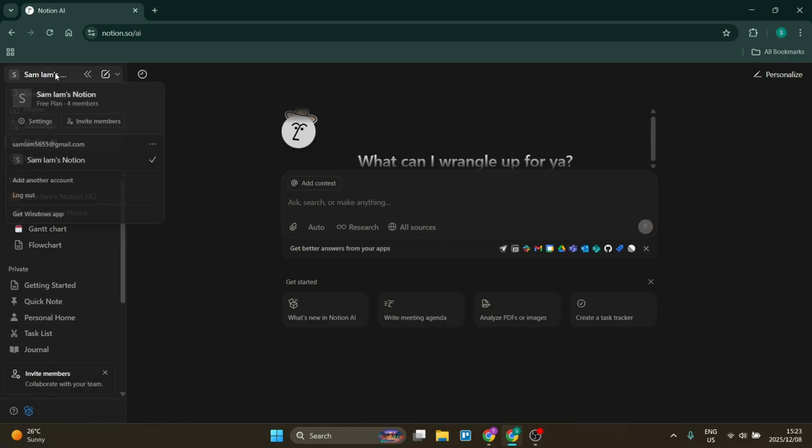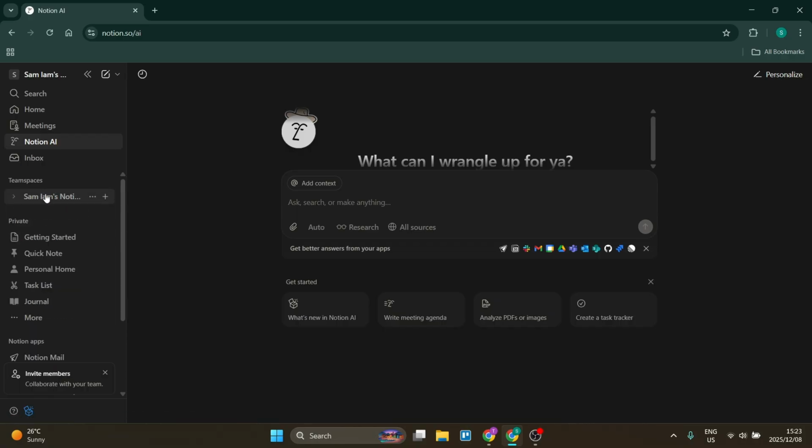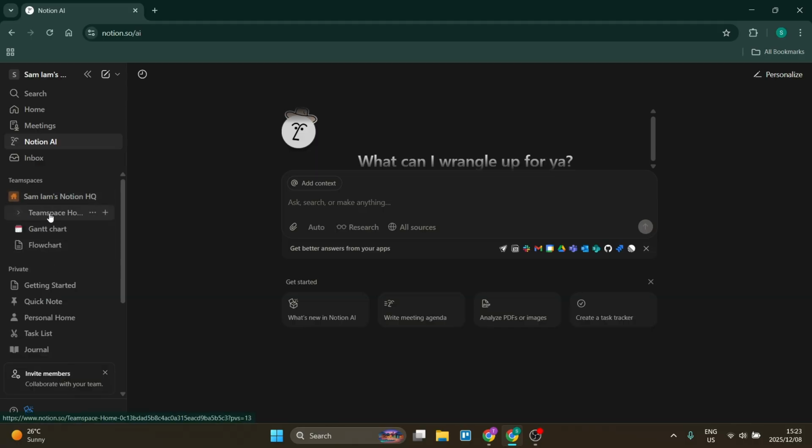On the left-hand side over here, we also have team spaces. So we've got our main workspace, right? This is our main workspace. And here we have our team spaces. This is the one template you can see over here. Some of the other templates are, for example, the Gantt chart and the flow chart.